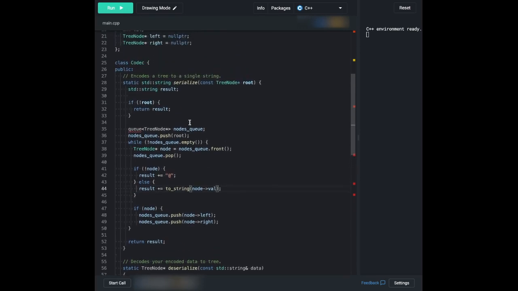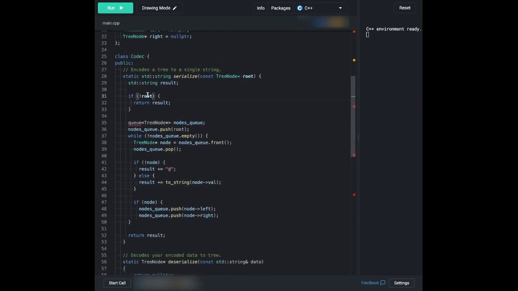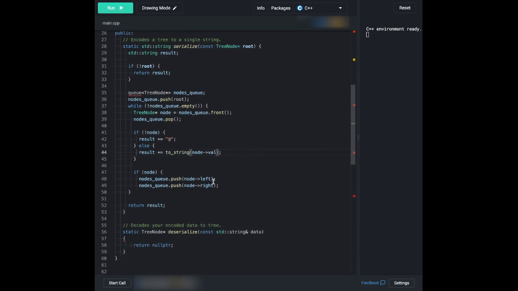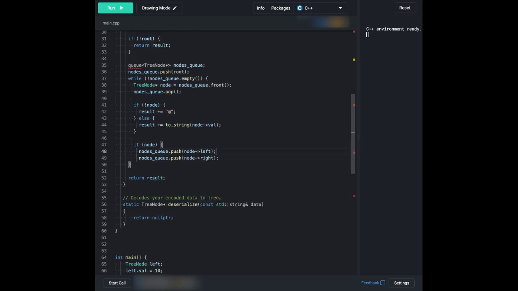So that's standard BFS. Let me go over this again. If it's not the root, just return the result here at the end. Then the queue: initialize the queue, push the root into the queue. While the queue is not empty, get the node at the front. Then update. I might have to test these. I'll come back to this. So I think this is how I'm going to do it. Just string the node value, and then the last part is pretty standard. Push the left, push the right, and then go up and explore each level.